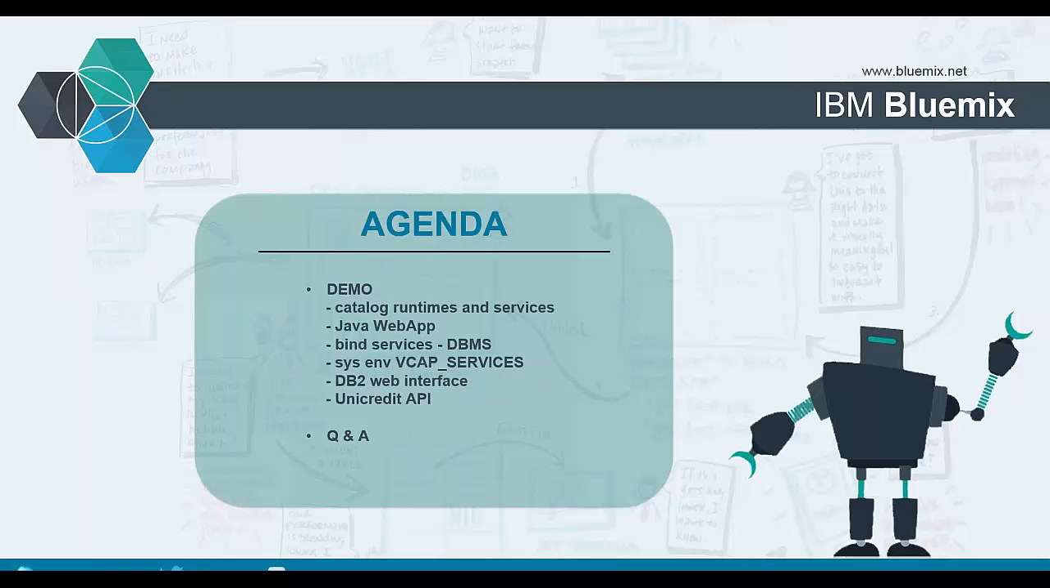It's very important for you to get all the grants and the parameters for connecting to all the services that are hosted in Bluemix. Then I will take a quick look with you at the DB2 web interface of the database management system that we will bind. And then at the end I will talk about the Unicredit API that you will be able to use at the hackathon.